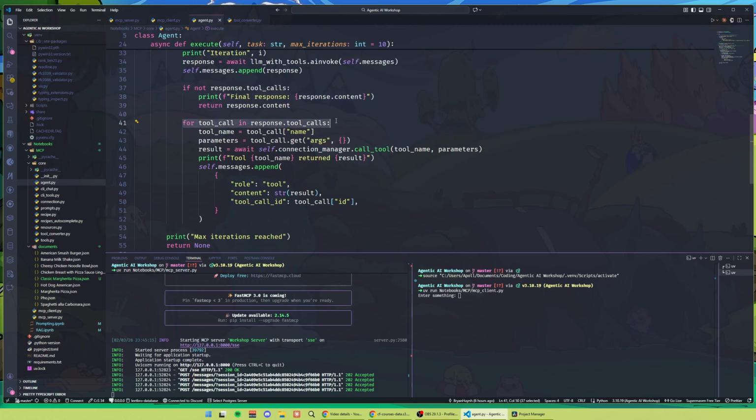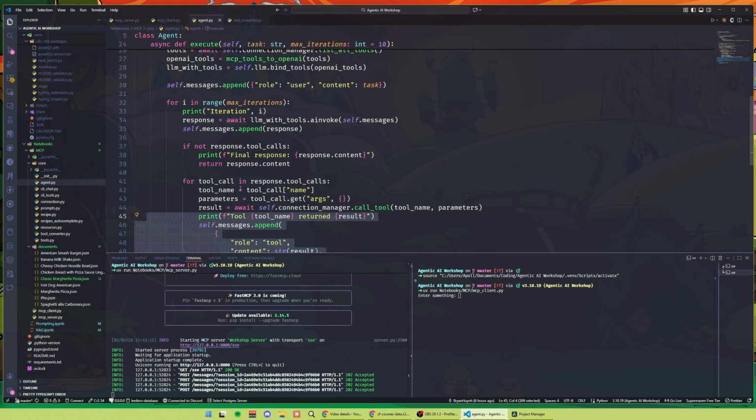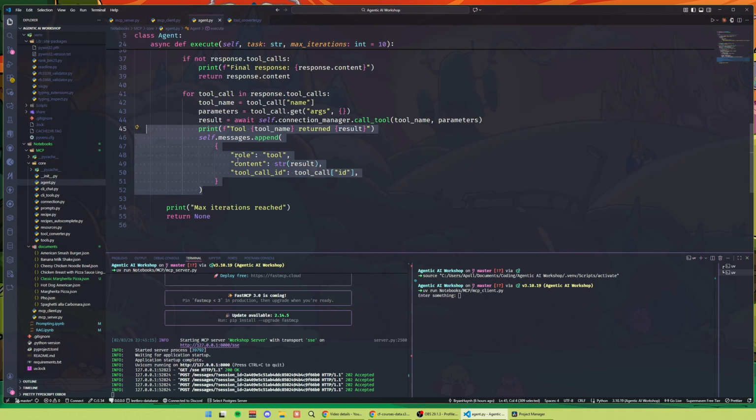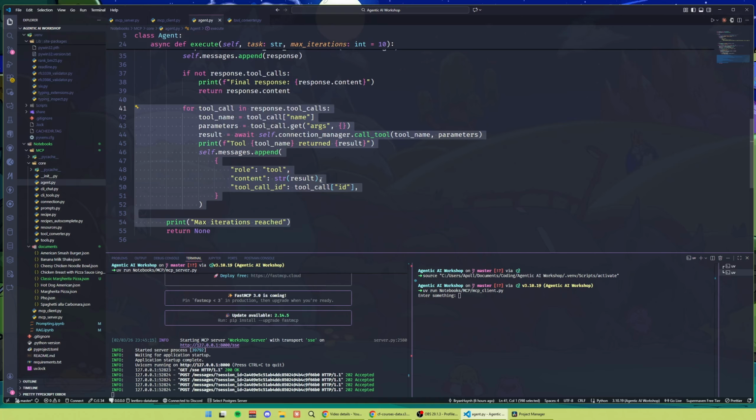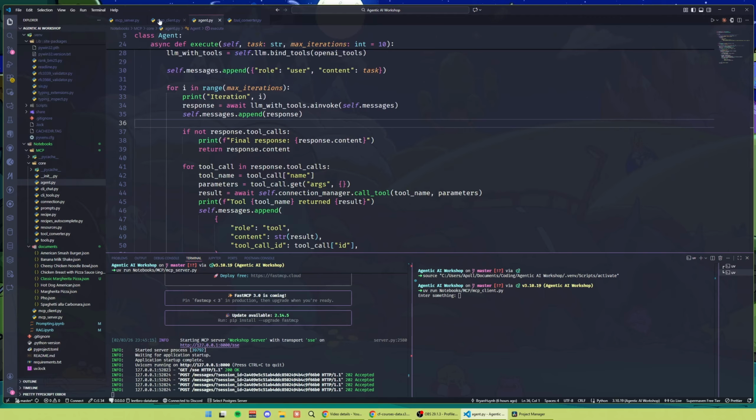But if there is a tool that the LLM wants us to use, we'll grab the tool name, grab the parameters that it's specified, and then call the tool. Once the tool call is done from the MCP server, we're going to just add the result of that tool to our list of messages. We'll go through this again. We'll check again, see if whatever we've just completed has satisfied the request. If it has, then we'll basically just return it. If it hasn't, it would do another tool call up to 10 times.